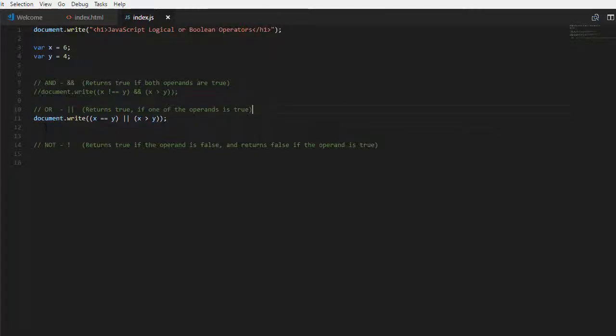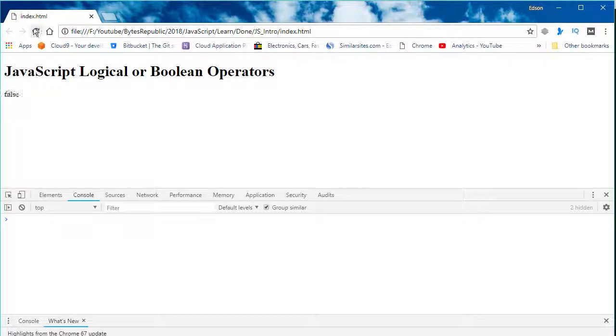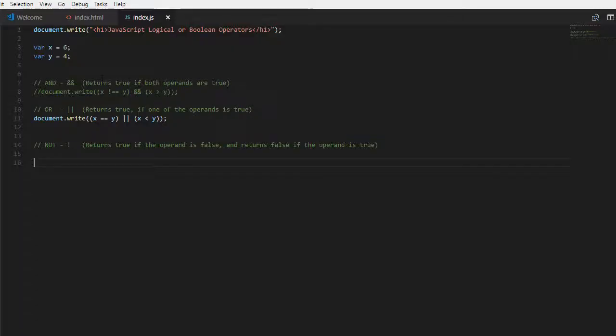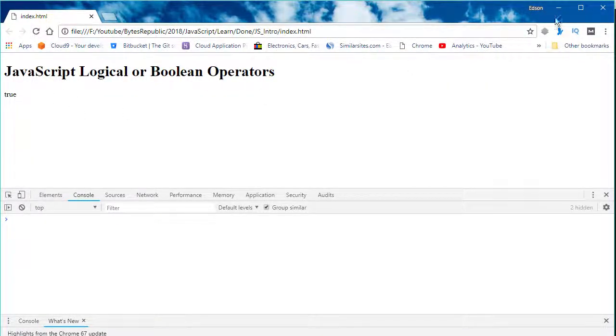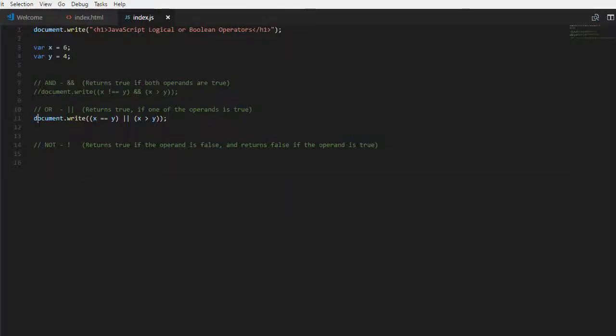So let's go to, I can even make this false if you want to see that the value will change to false. Go here, refresh, and now it's false. Right? Let's switch back. Good. Refresh. True. Good. Let's comment this one. Let's go to the not.